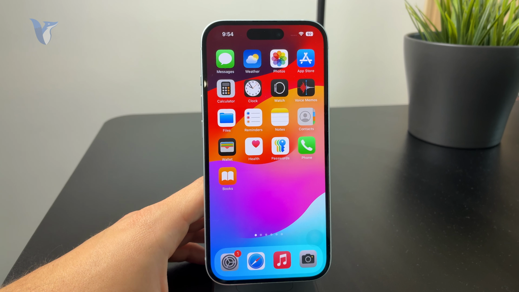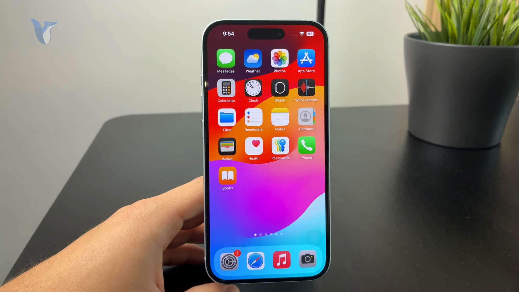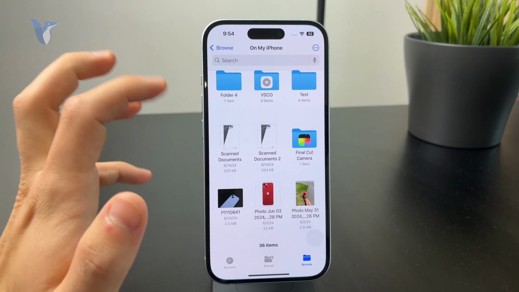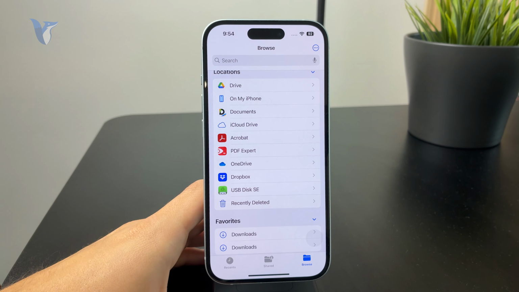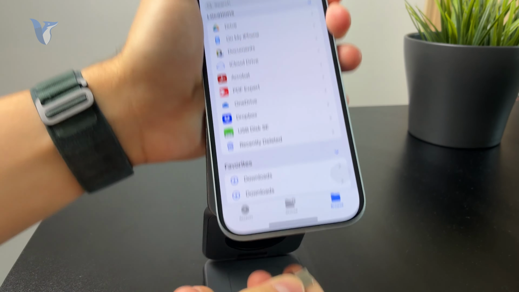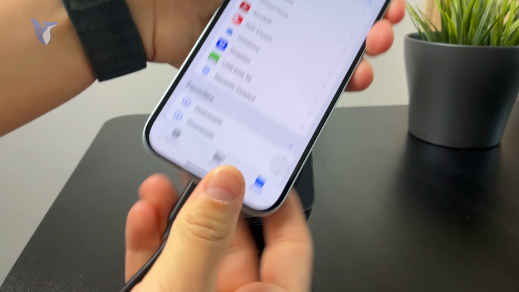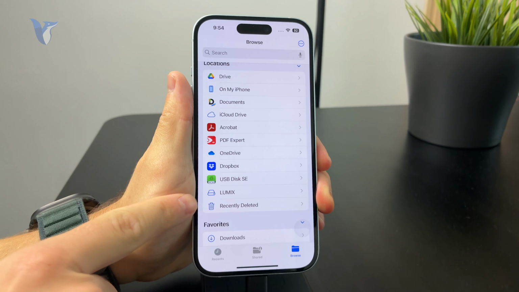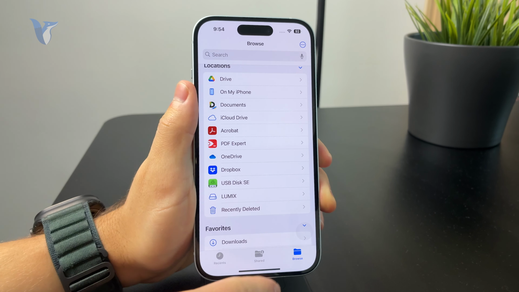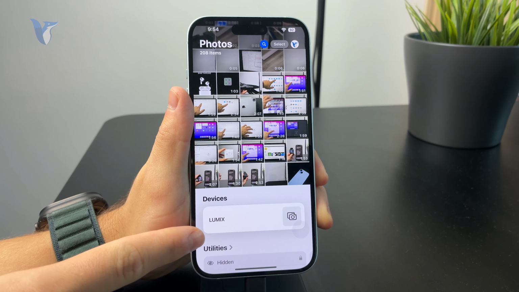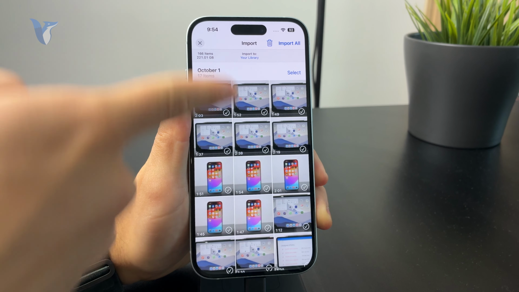Another very cool solution is, for example, in my case, whenever I move the files from my SD card, from my camera, I just connect it to my iPhone or iPad. You can just transfer the files through the Files app, or you can also directly open up the Photos app and import all of your large photos and videos directly to the Photos app instead of the Files app.